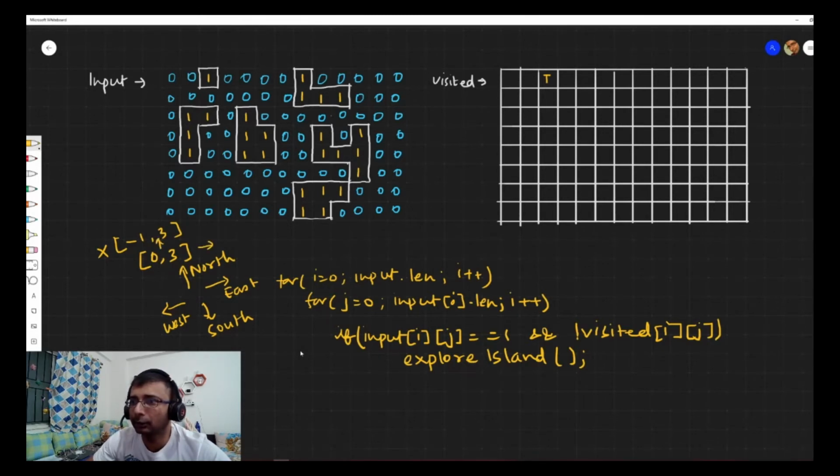I will try to look for my east. So east means the index that we are referring to is 0 4. So 0 4 we see it's a 0, so there is no point. So I'll try to look below. So below means 1 3. 1 3 we see it's 0, so there is no chance. And then we'll try to check our west, which is 0 2, and it's also 0.